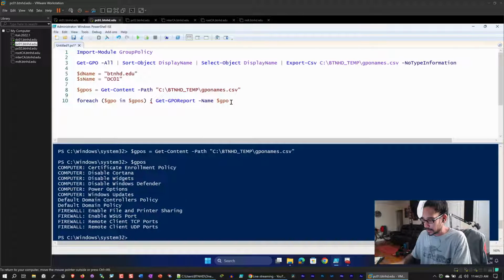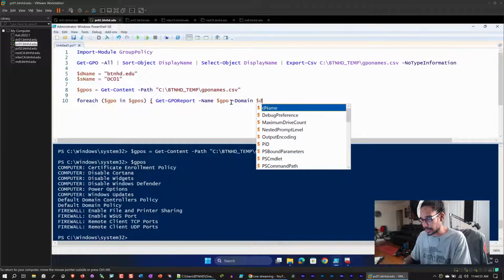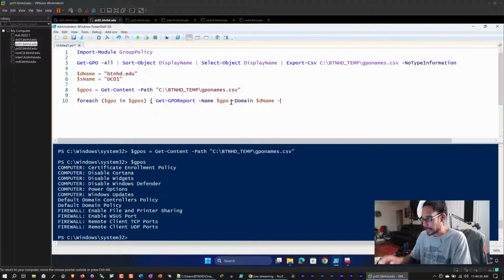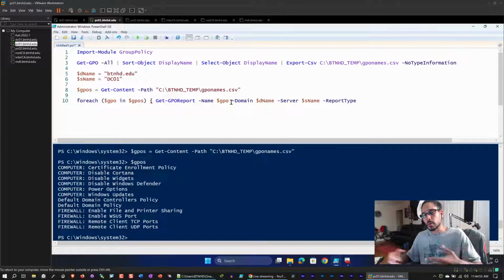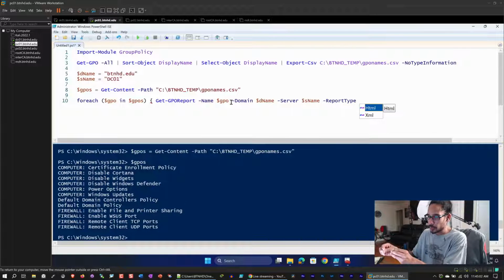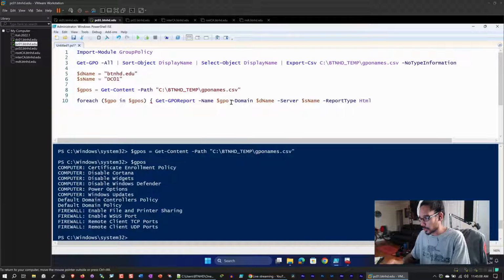Boom. Space, we're going to use parameter of domain. Now the domain is what we declared in line 5, which would be $DName. Okay. Space, we need to use another parameter of server. Again, we declared that on line 6, so it would be $SName, which would be the server name. Space. Now we're going to use a parameter called report type. What type of report are we trying to get? And we want HTML. Cool thing about PowerShell is that it has that autocomplete, so it makes life super easy. So I am just going to use the autocomplete HTML.